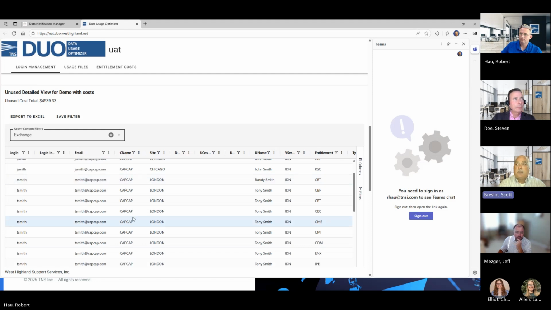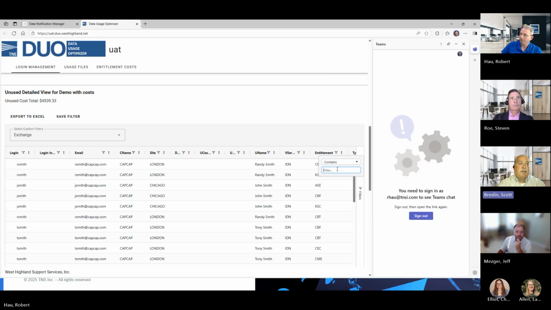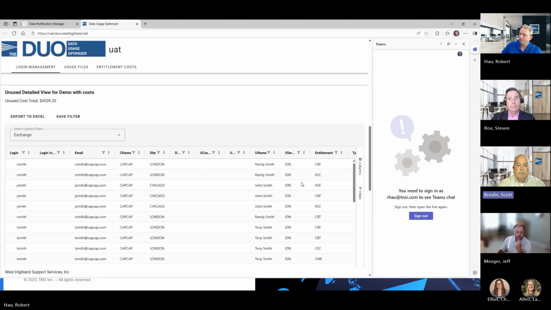non-usage. You can look at a product non-usage. So let's say you're coming up to a renewal with your enterprise license for Workspace or Icon, and you want to see what product Icon wasn't used. This will give you a view of who hasn't used their Icon over the last 90 days.